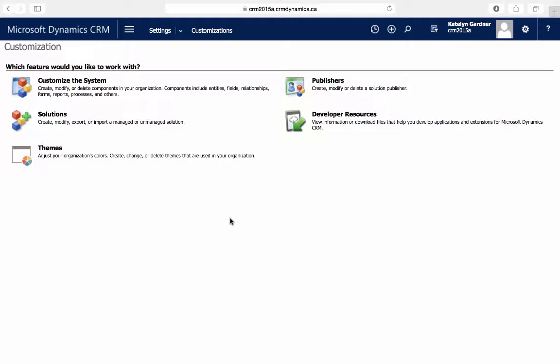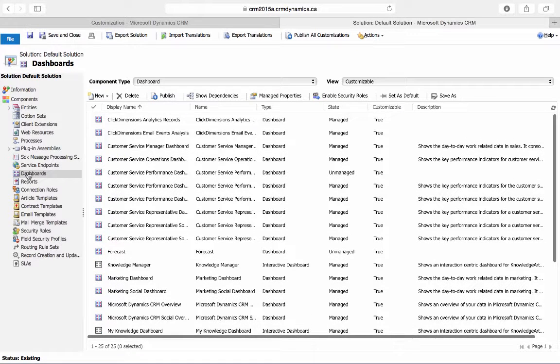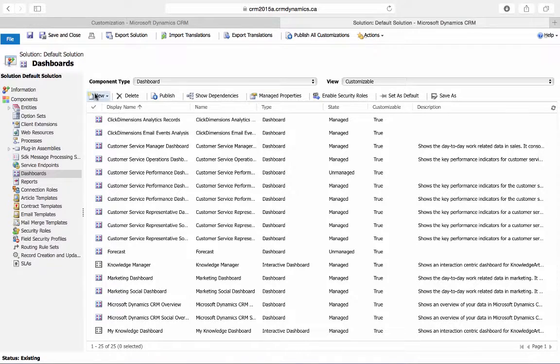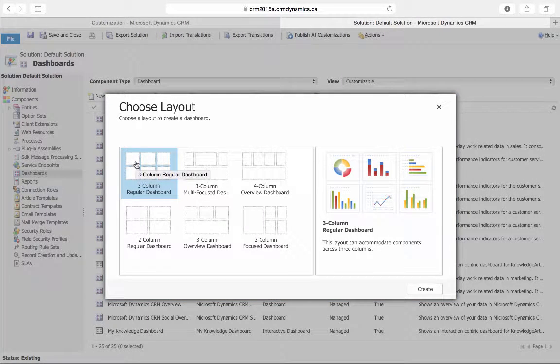To create a system dashboard, making it visible to all users, go to Customize the System. We'll then click on the component Dashboards and select New. We'll choose the three column layout and press Create.